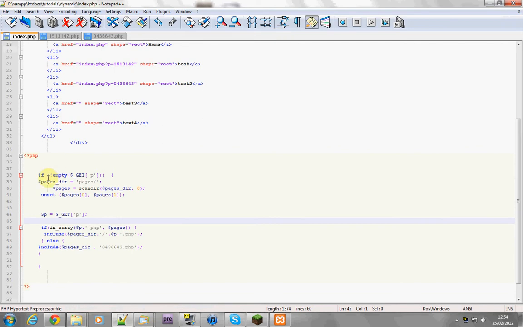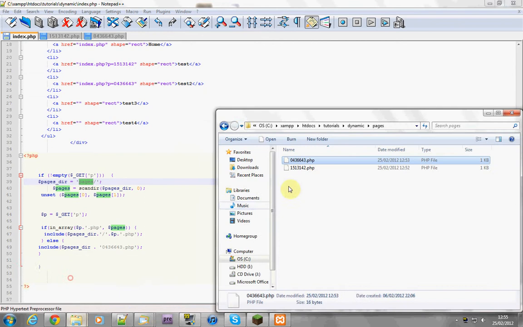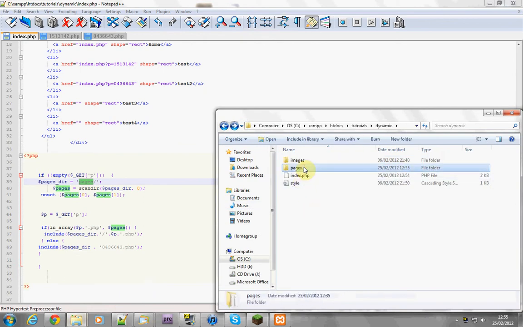Basically what it does is it says pages equals scan directory at the pages directory, and the pages directory is that, which goes there to the pages. So what I said didn't make sense. It did, but it didn't. If you understand what I said by skipping the beginning bit.